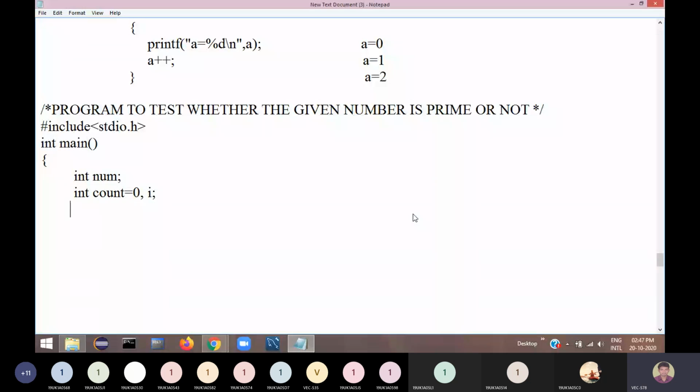Now first ask the user to enter a number. Say, enter a number. Now read the number. He entered some number, 5, 4, 3, 2, like that. So that number I am reading using %d and storing in the variable called num. Okay, so now num is the number you want to test, whether it is a prime number or not.